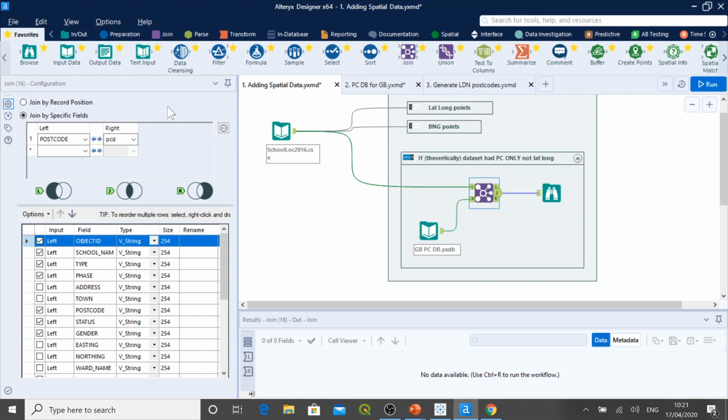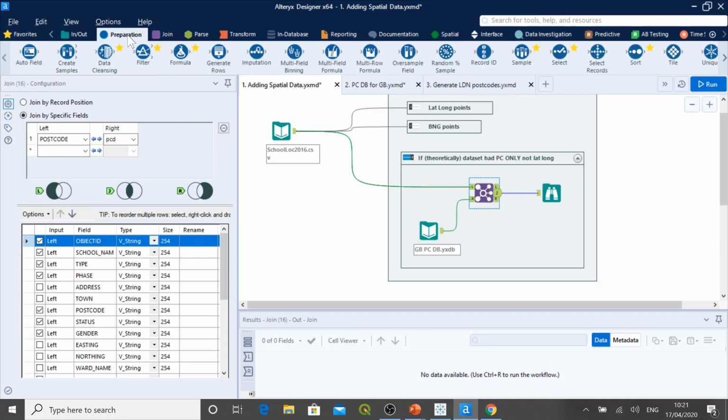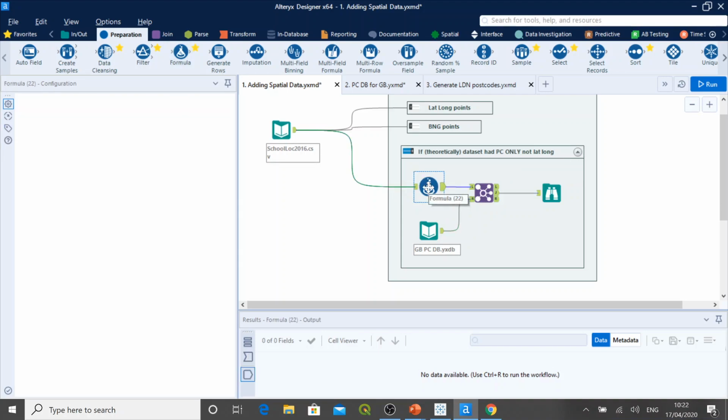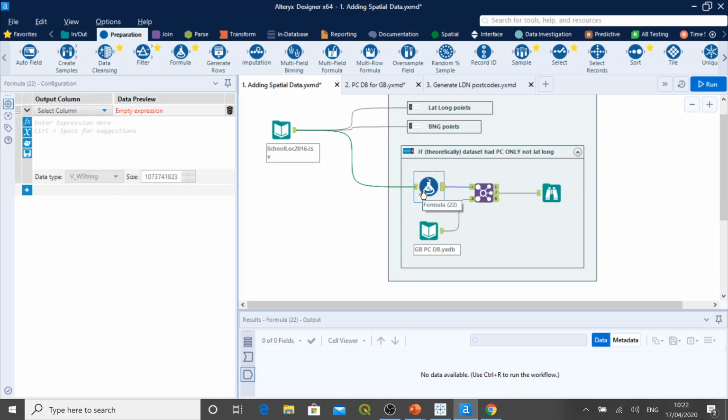What we need is a formula tool. If you've used formula tools a lot, they're going to be sitting in your favorites bar. If you haven't, the formula tool is going to be in this data prep tool palette. So we'll give that a click and drag a formula tool into the view. I'm just going to put that into the middle of the stream, running from school locations to the left-hand anchor of my join, and I'll drop that in.